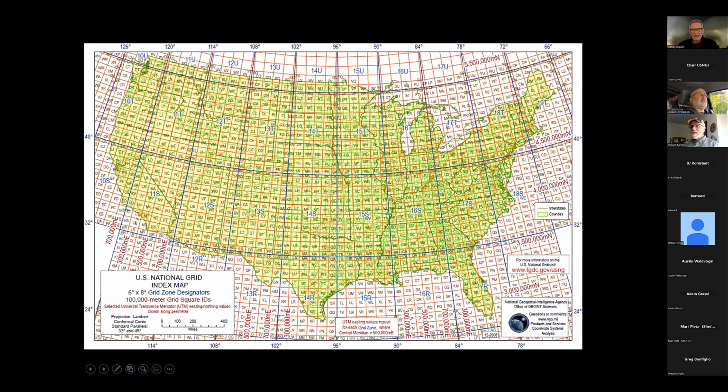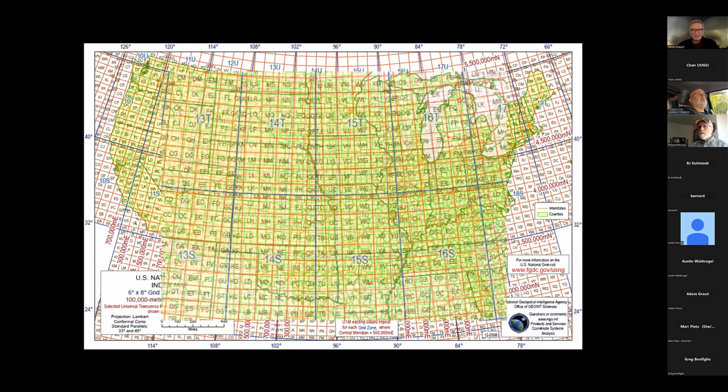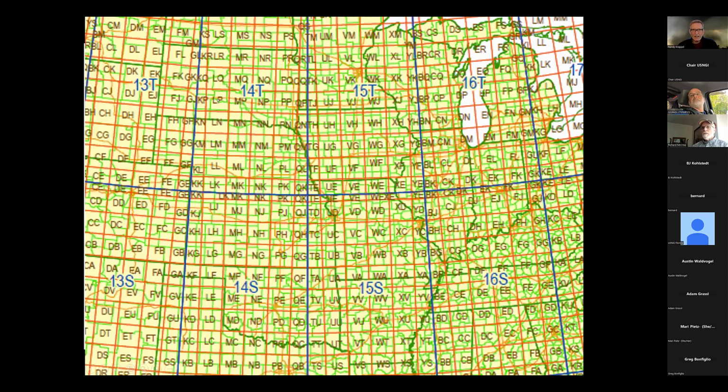So again, if we look at that national map, if we zoom in on that, you can see the grid zone designation, 14T, 15T, 14S, 15S. These are actually 6 degree by 8 degree polygons or areas in latitude, longitude. And then within that, we can see a rectangular grid overlaid with alphabetic characters. If you look within the 15 here, you can see you have a column of V, a column of W, a column of X, and then you have rows, T, U, V, and then starting over, A, B, C, D, E, and so on.